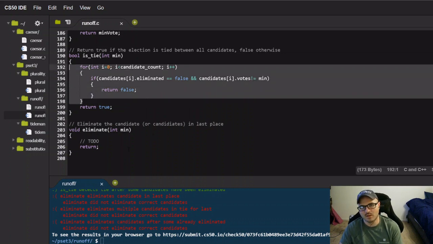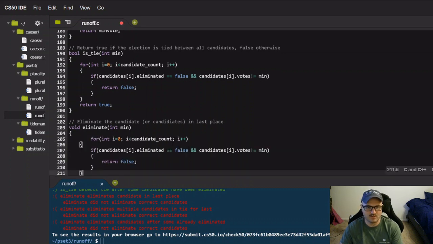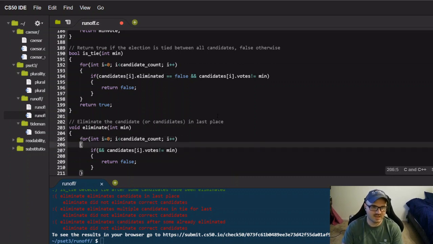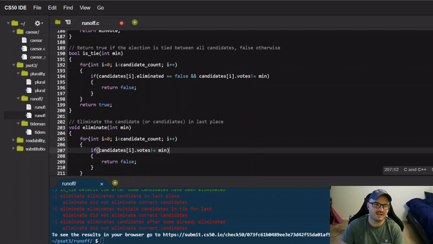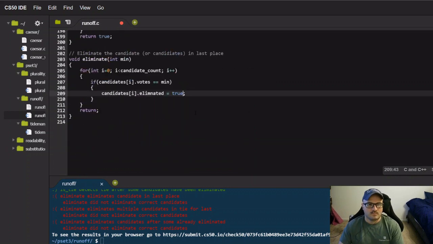They're passing in the minimum. If any of those candidates have the minimum vote, we want to mark them as eliminated. So pretty much the same as earlier, so I'm just going to copy paste this logic and modify it. So if candidates votes equals the minimum, we then want to set them as eliminated. And I don't want to return there because it's possible that more than one candidate have the lowest amount of votes. Cool. So let me make this again.